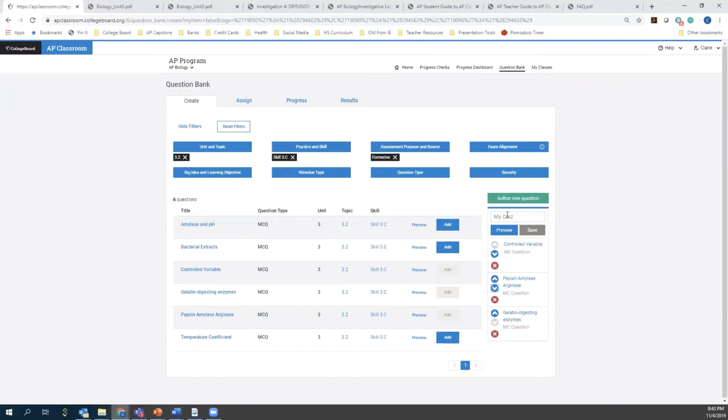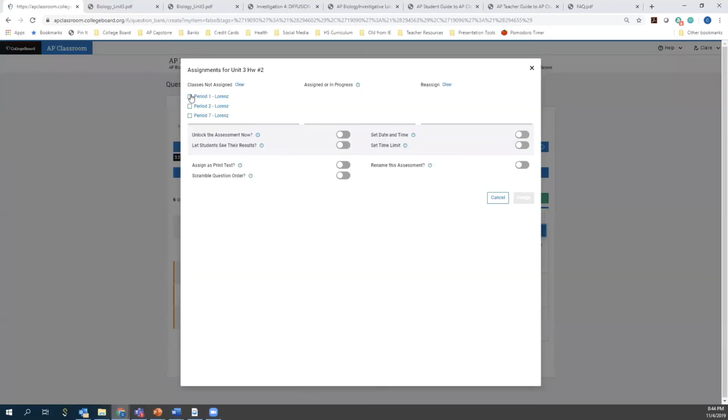But at some point, I'm going to have to name this, and I'm going to have to say this is Unit 3. Let's say I say it's homework number 2 because it's in the second topic. I'm going to click Save Quiz. And now I want to assign it. So let's say I assign it, and I'm only going to assign it to period 1. I'm going to assign it, let's say, as a print test. I'm allowed to do that because it's their topic questions and it's not a progress check. So I can turn this on, and I can click Assign here.